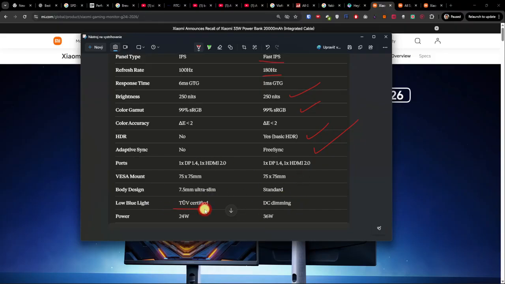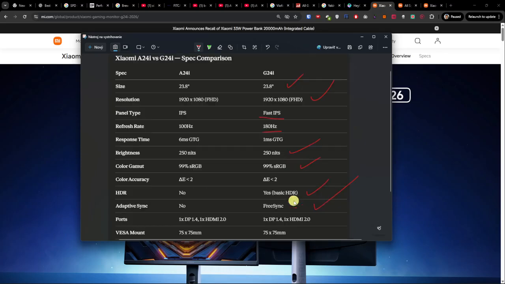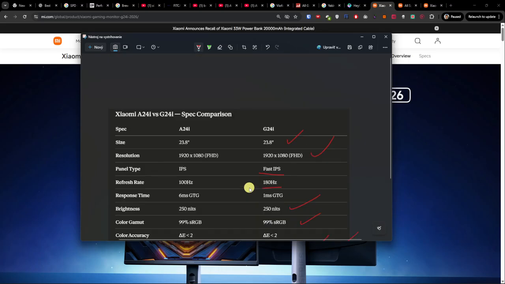And you have low blue light, you have DC dimming certified here, and power is higher for the G24i. So that's pretty much it. I don't know what else to say. So yeah, that's pretty much it.